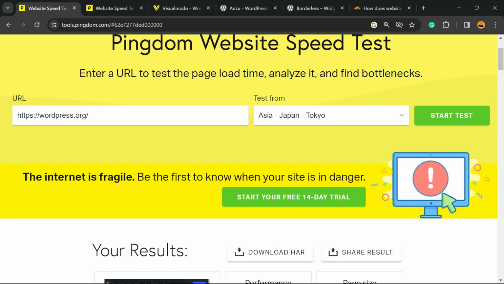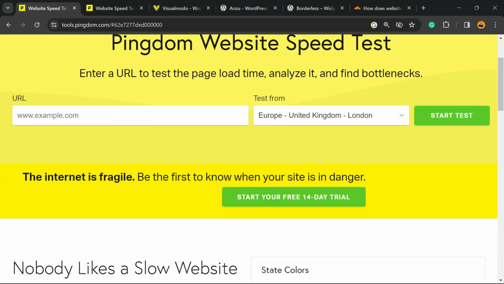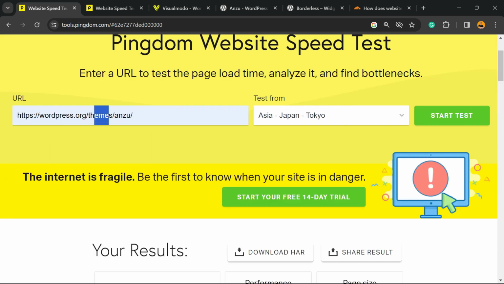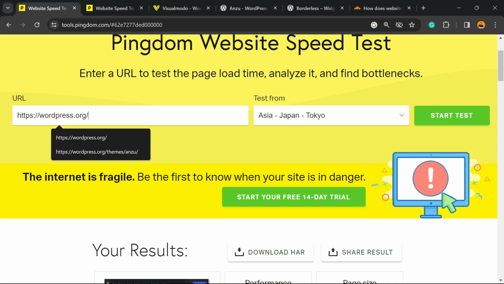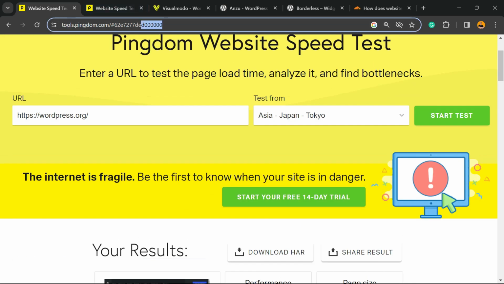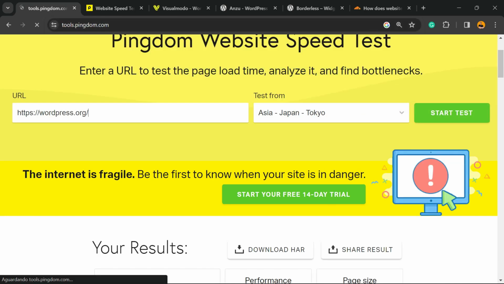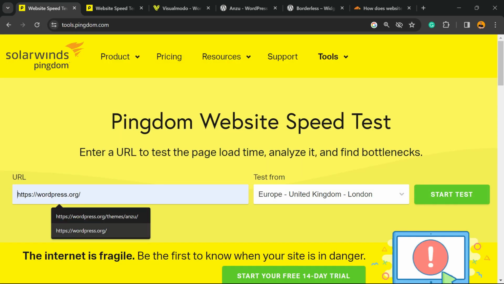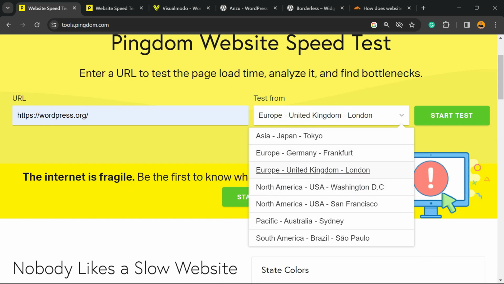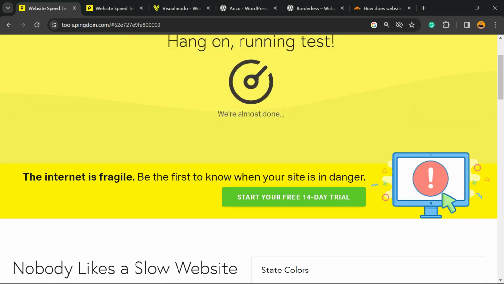And of course we can test the site from another location. Let's reload the page. Let's use the test site again. And let's test the site from another place. Maybe South America. Let's start the test.